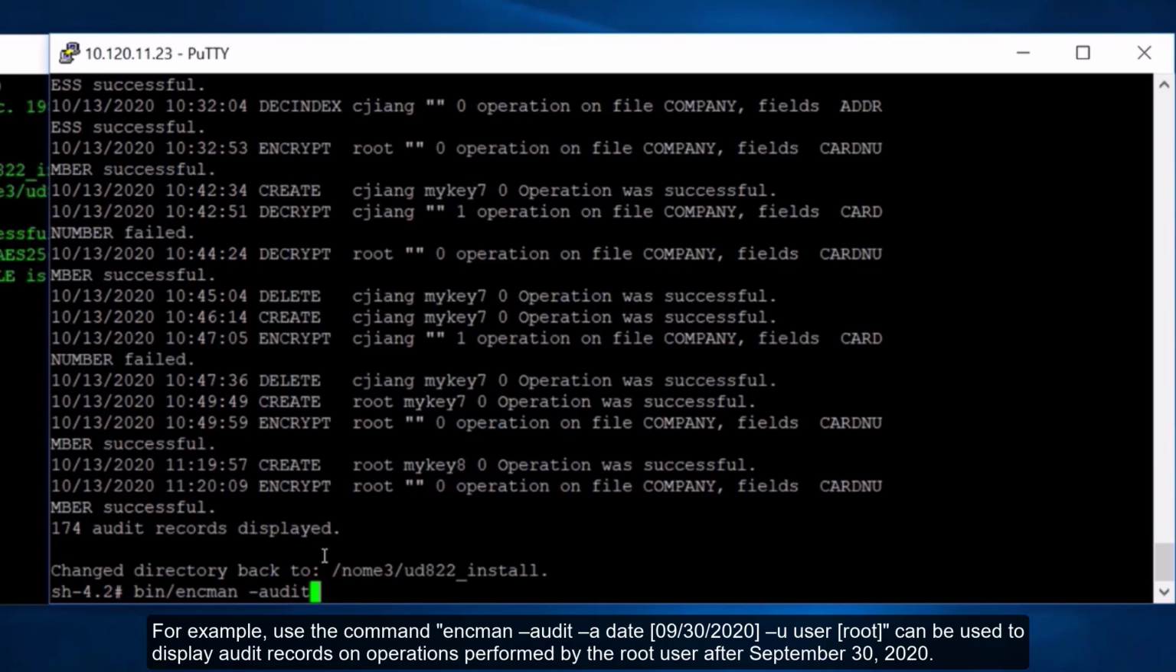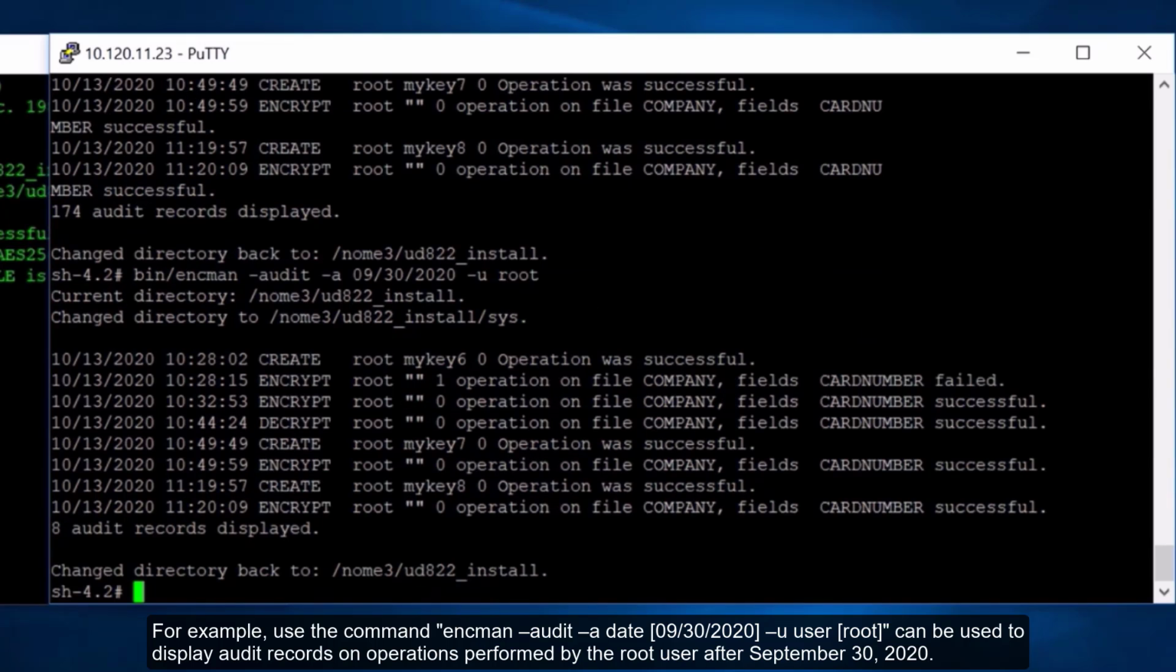For example, use the command eCommand-audit -a date -u user, which can be used to display audit records on operations performed by the root user after September 30, 2020.